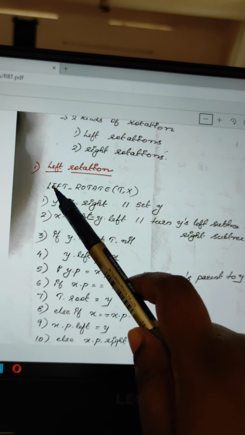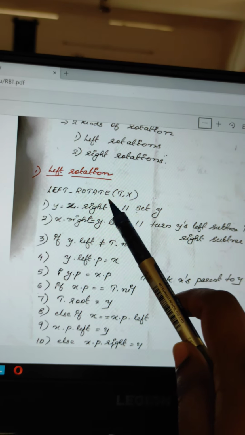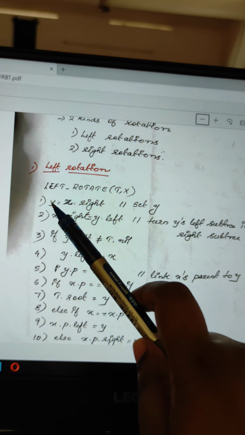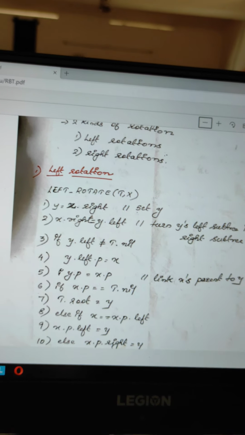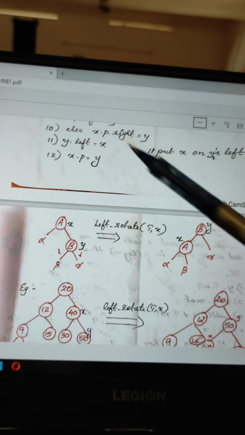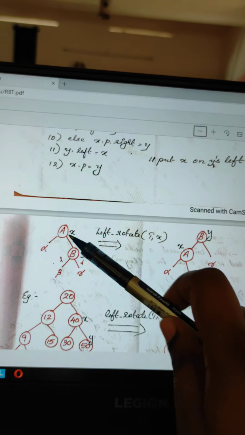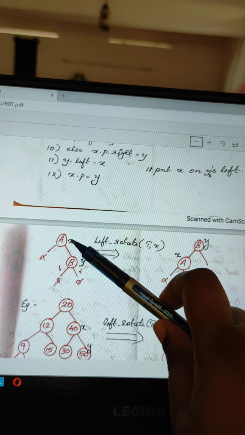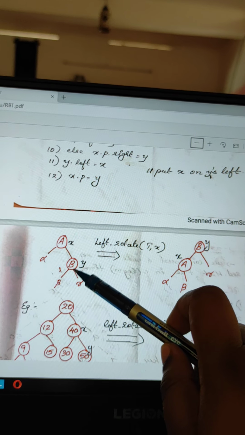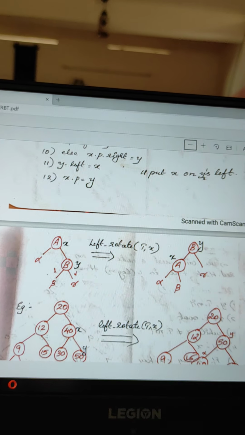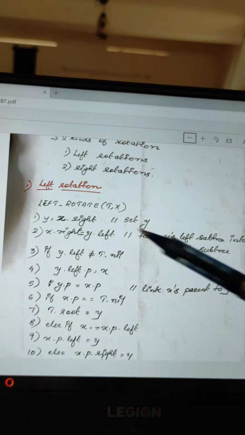See, first we do left rotate of T comma x. First we make y equal to x's right. That is in the picture. See, y equals x.right. x is A and x's right is B. So B is y. Then what is the next step?